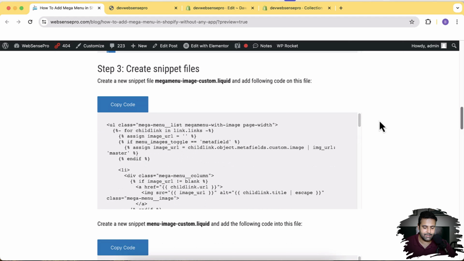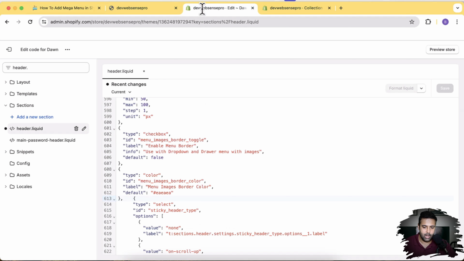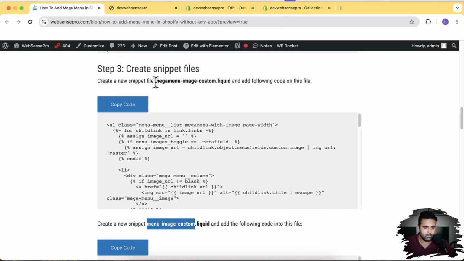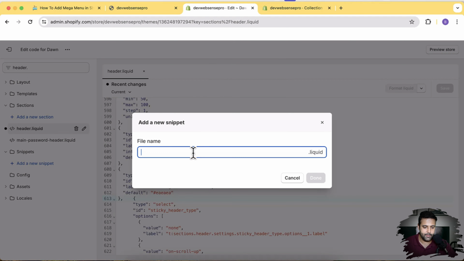So our next step is to create a snippet file, where we will be creating two snippet files. That's the first name of the snippet file, and that's the second snippet. Now let's start creating that. Click on snippet folder here. Then click on add a new snippet and name the file same as we have it here. So I'm just going to copy it from here and then paste it. Then click on done.